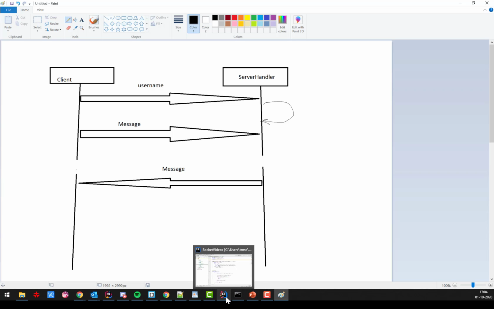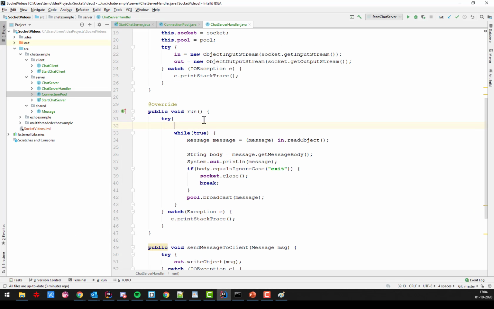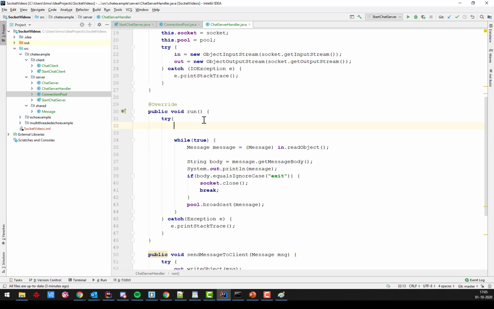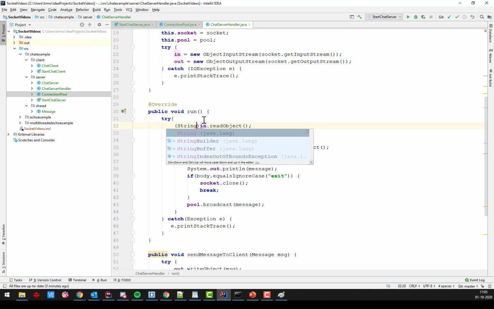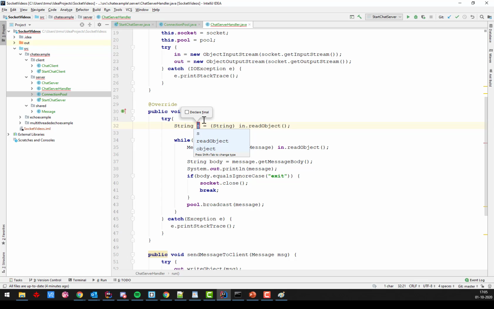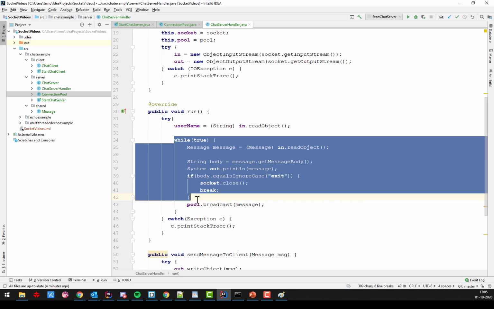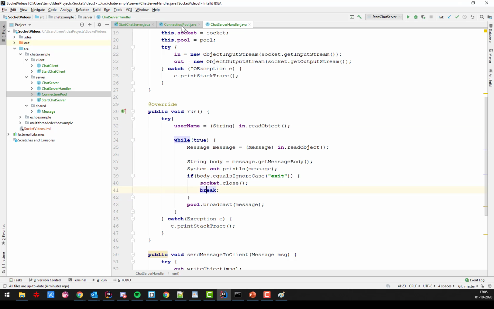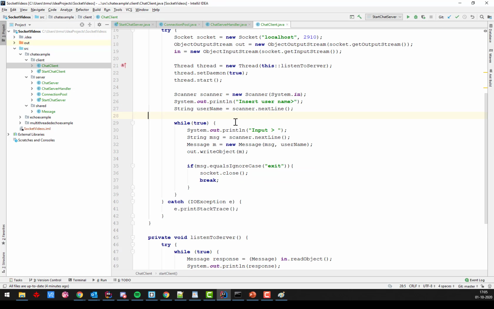Okay, let's go here. First thing is that I'm expecting to read a string, and that will be the username. That's the first thing. And once we have the username, we're going into the while true here. That means on the client side, the first thing I have to do here is say out write object username, like that.